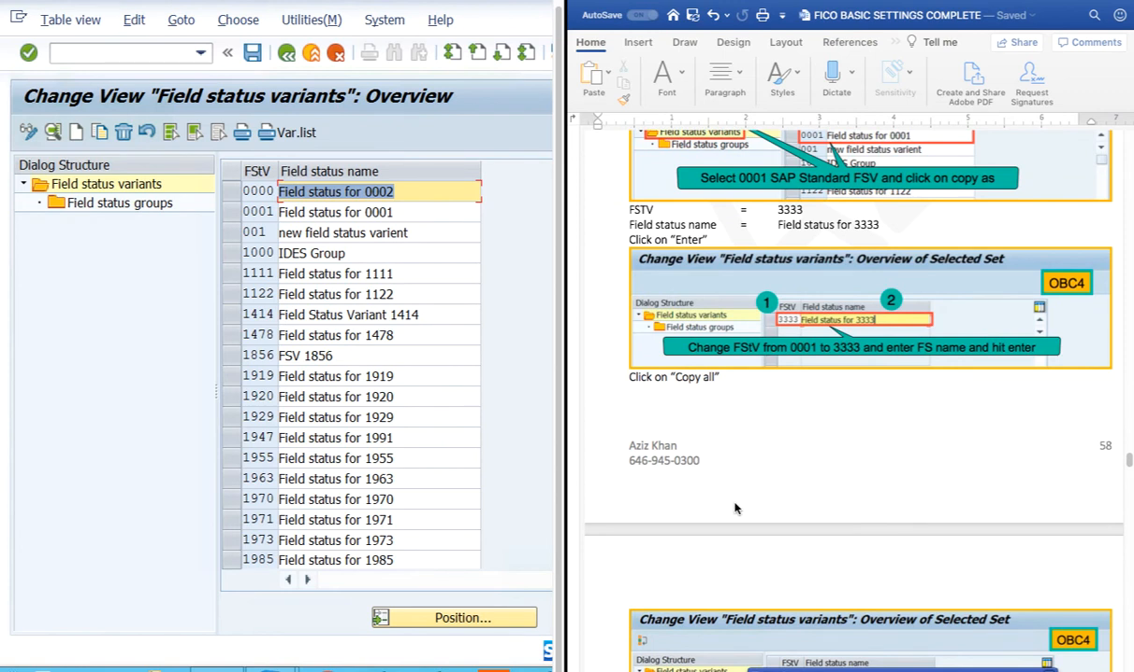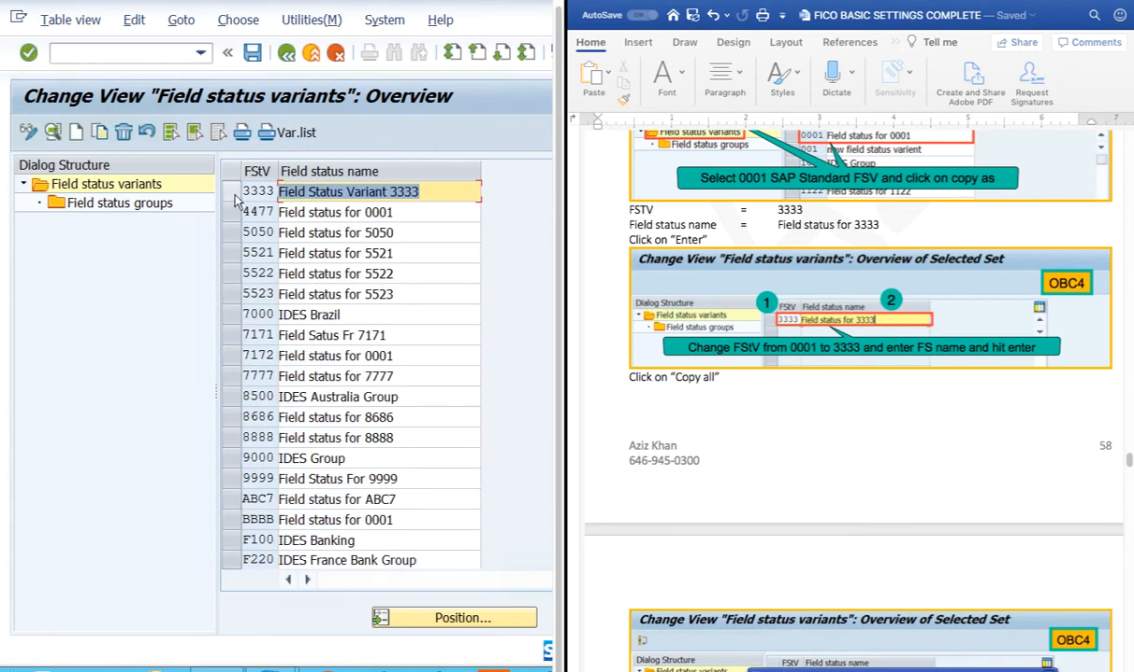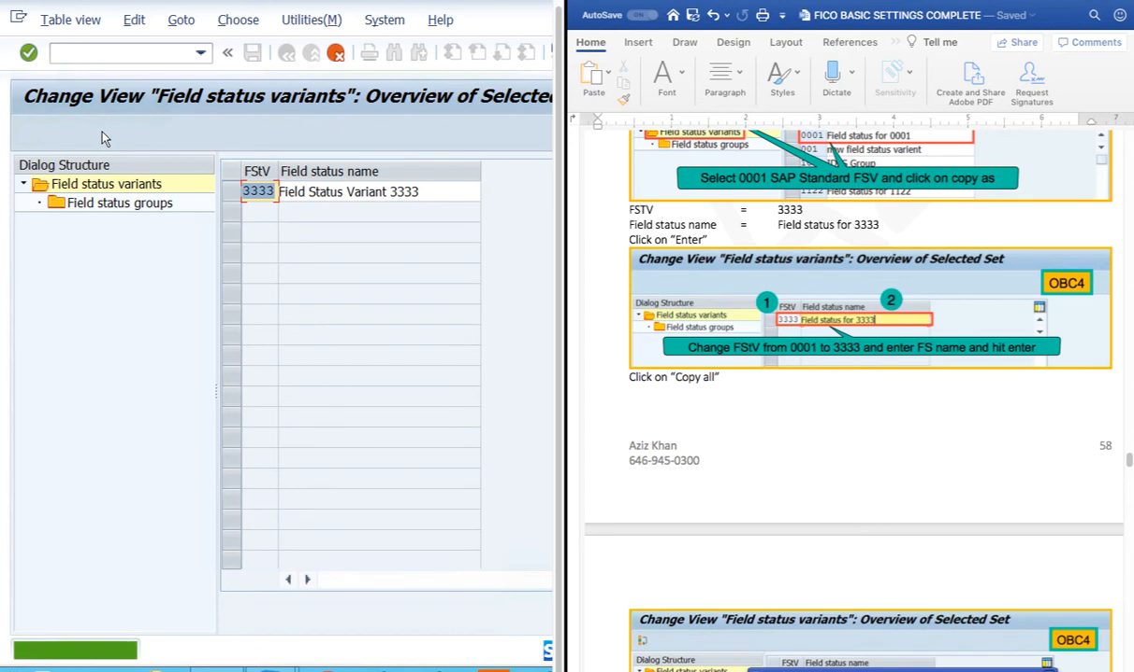Now we can create from the new entry, or we can copy. So to save our time, we will copy. Don't copy when you are practicing, create from scratch, or just see what different options are available. Now I will copy from one of the company codes, 3333. I will click and select this and go to this function called Copy As. I'll click, this will be copied over.